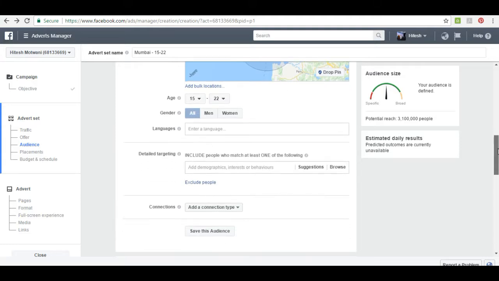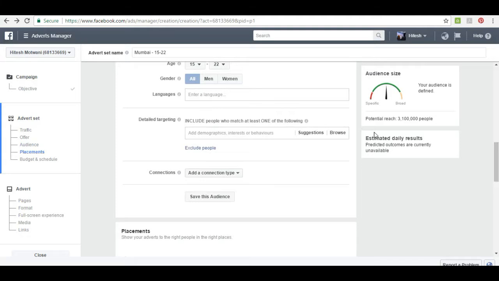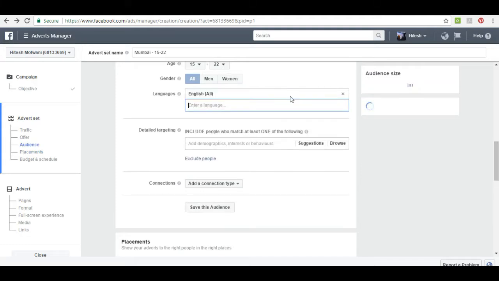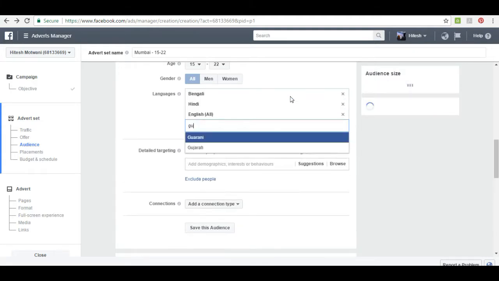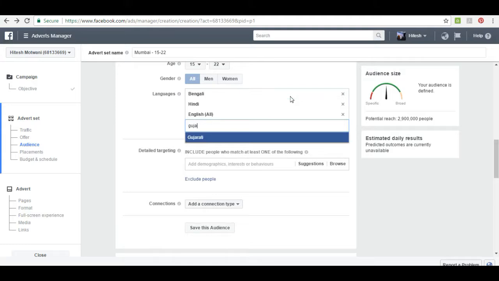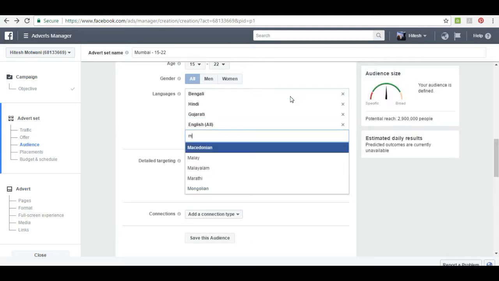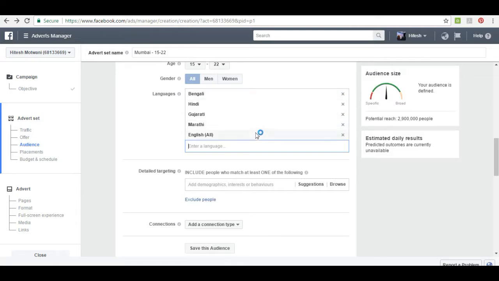I come down further. I can also target people by languages. So currently we'll choose English, Hindi, Bengali, Gujarati, and Marathi. So currently if I select all these languages that people speak, I get about 29 lakh people falling in my target set.